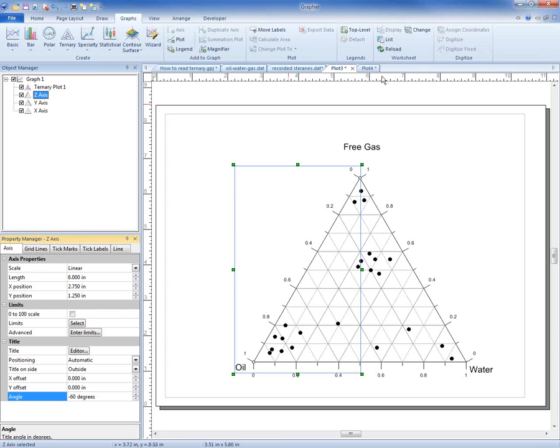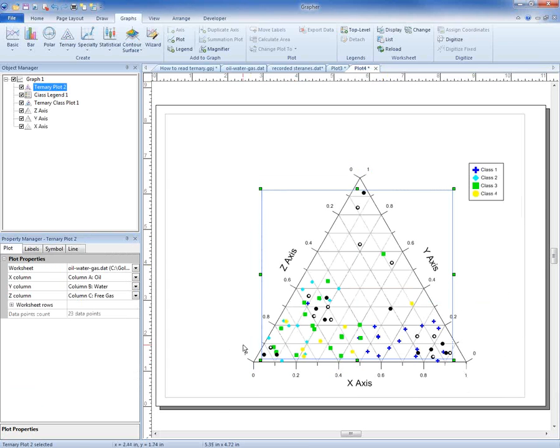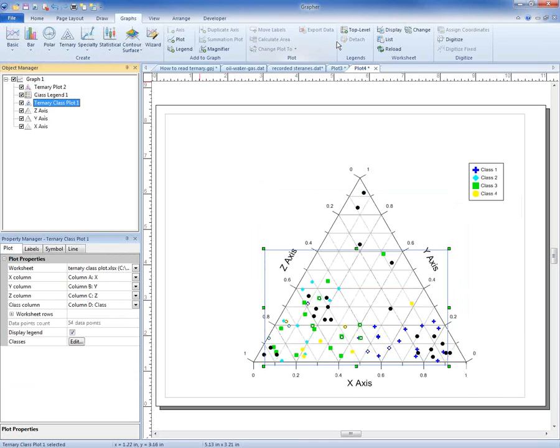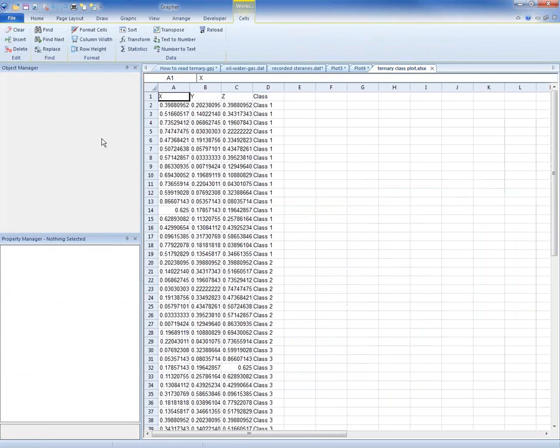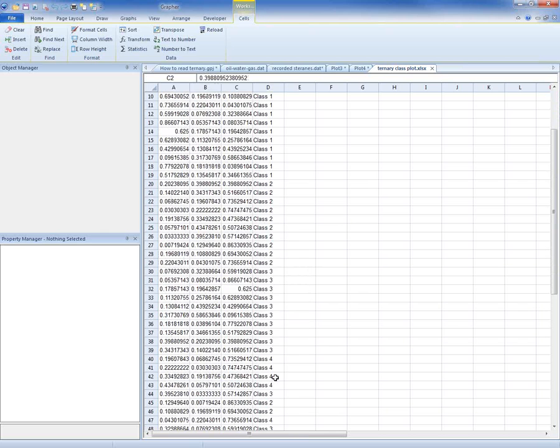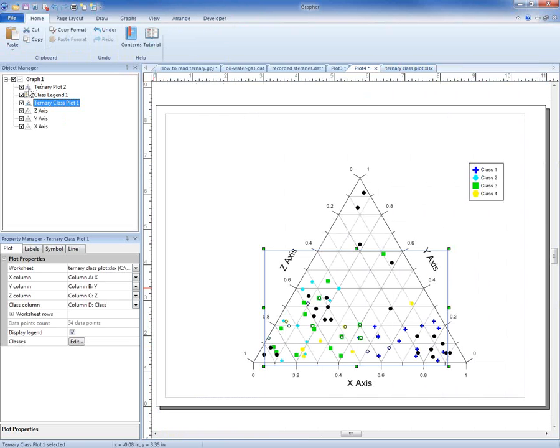Where did the classes come from? Okay, so when I created this class plot, I used a data file that we actually hadn't looked at yet. So I'll just go ahead and open that data set real quick. The X, Y, and Z values are listed in the first three columns, and the class is listed in the fourth column. And these are just class 1, 2, 3, and 4. This is just a sample data file, so it doesn't have a whole lot of information about the class, but the class could be the depth that the value is taken at.